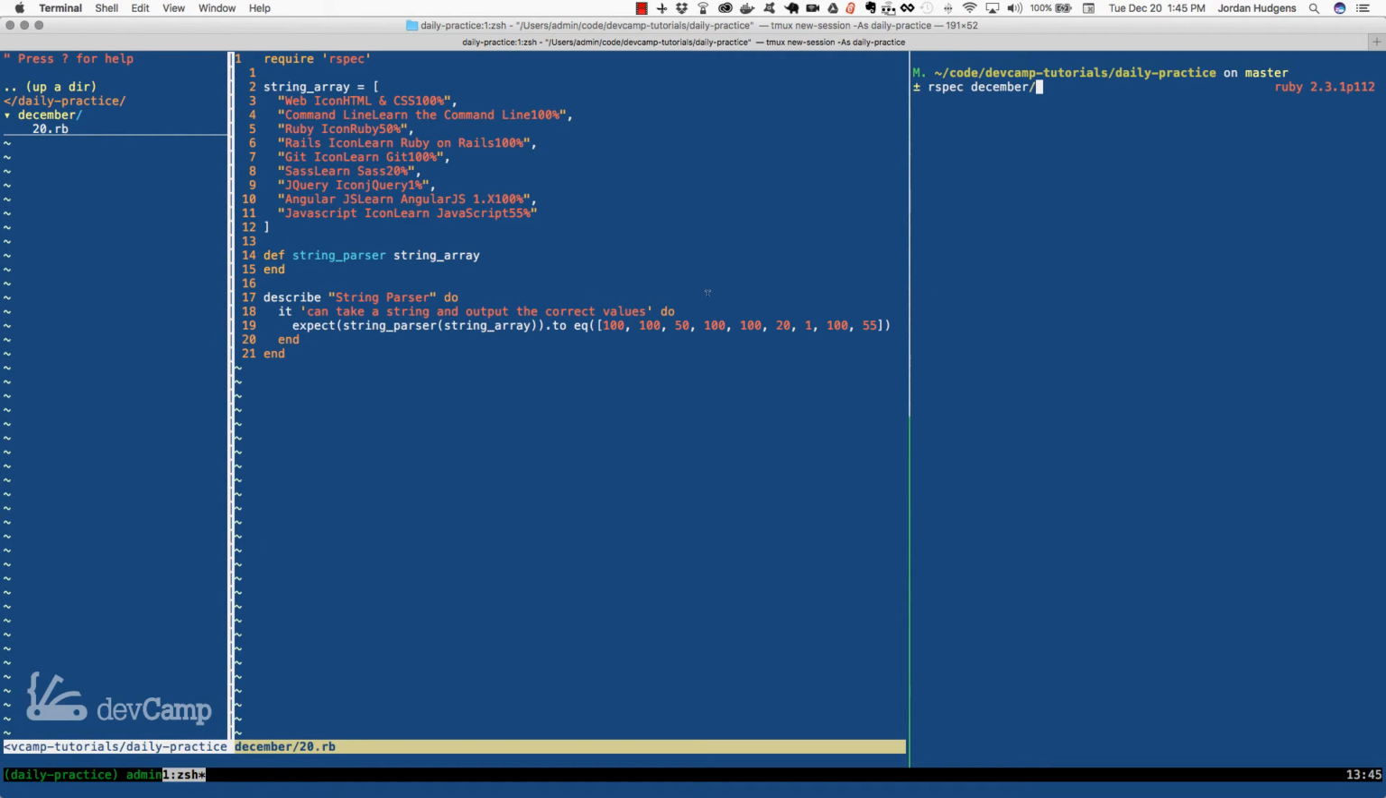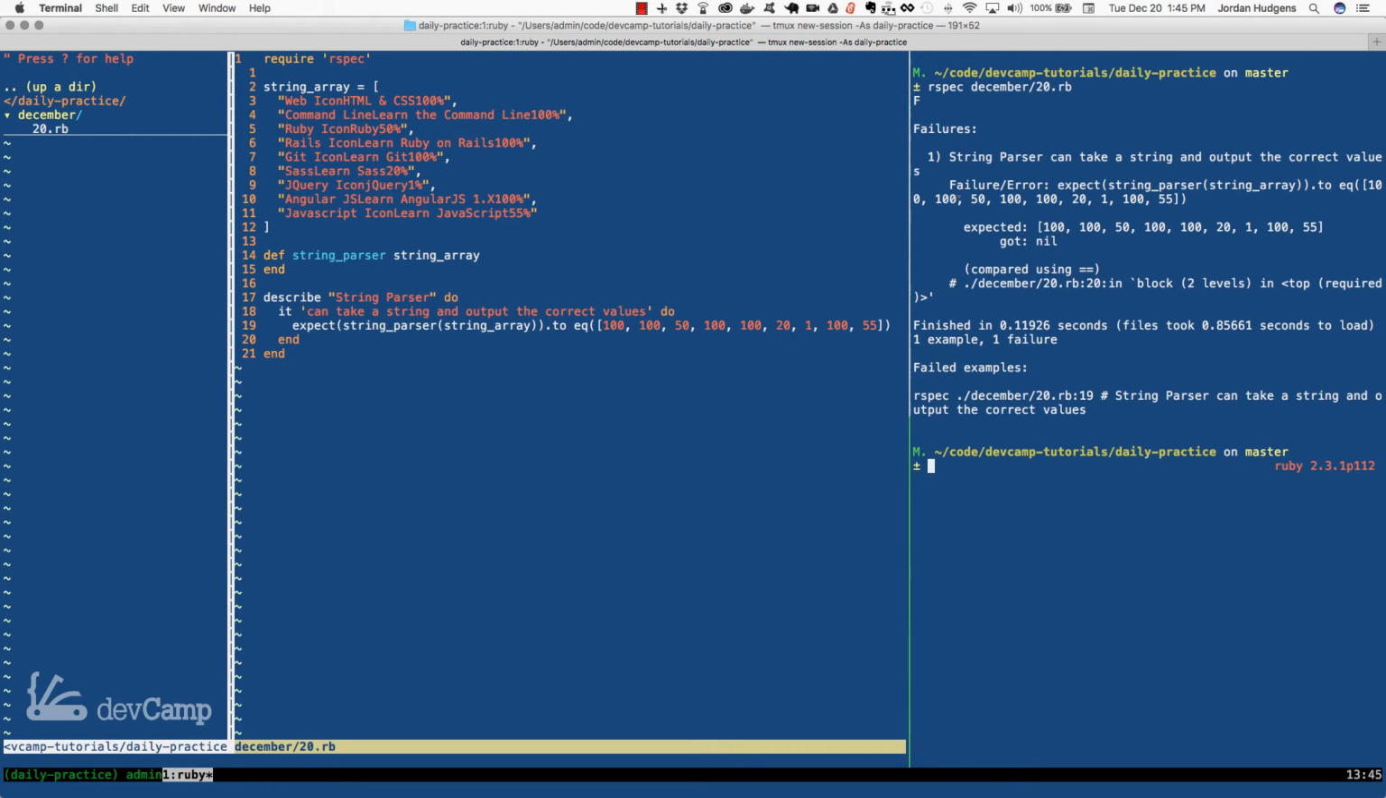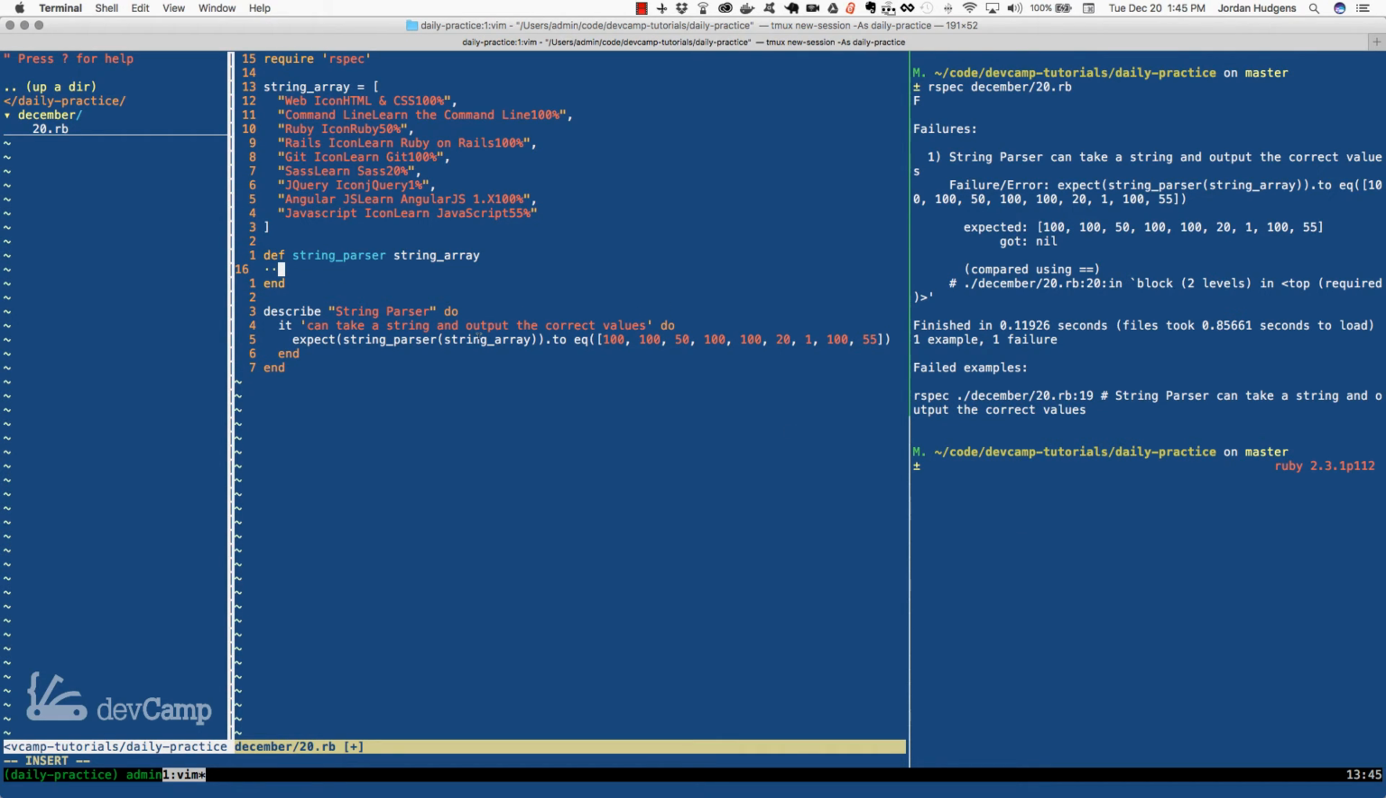If you've downloaded the exercise from GitHub, it's in December, and today's is 20. So I can do rspec December 20, and if I hit return, it's going to run the test, and it's going to say that we have a failure because it expected this set of values, but it got nil. Whenever we implement the correct implementation over here, then we're going to have a passing test. So let's actually get to writing the code. The very first thing I'm going to do is we need our string parser to return an array.